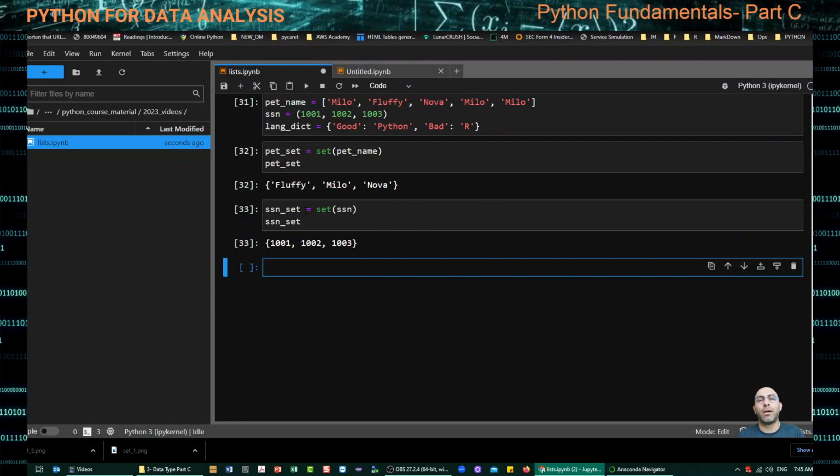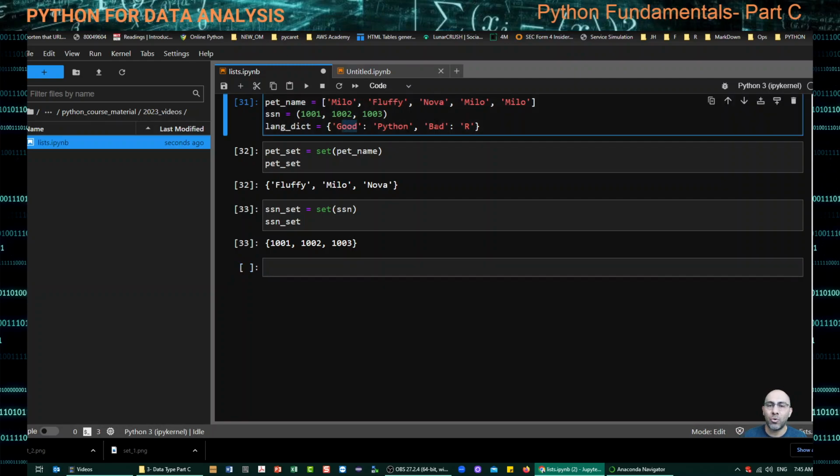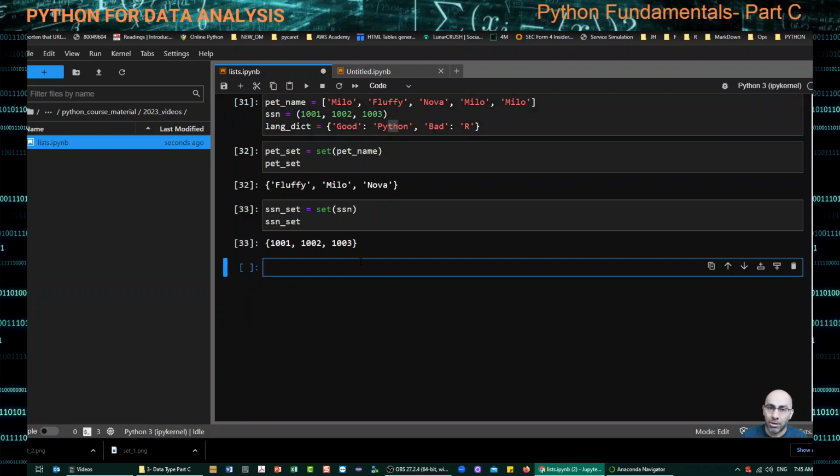Now you can apply that to a dictionary as well. You can apply set function to dictionary as well. But here's a question. If you apply it to a dictionary, do you think it is going to create a set of its keys, or it's going to create a set of its values? So let's practice that and see the other case as well.